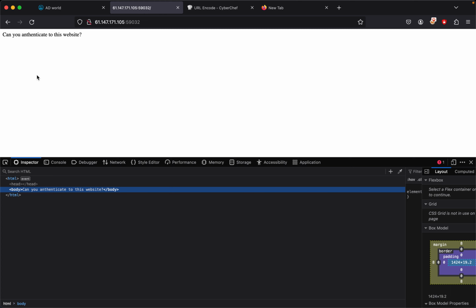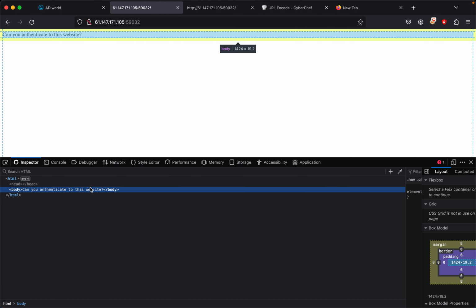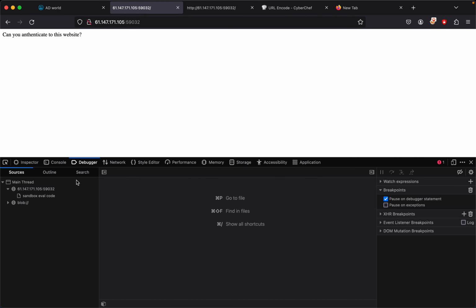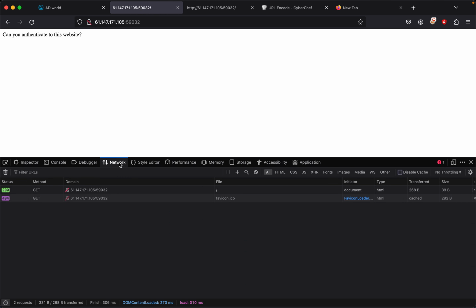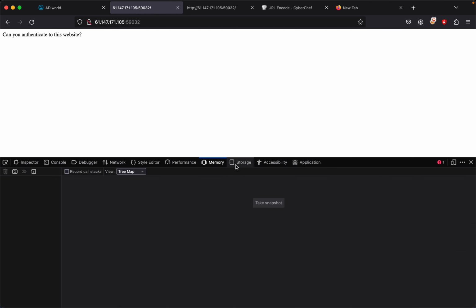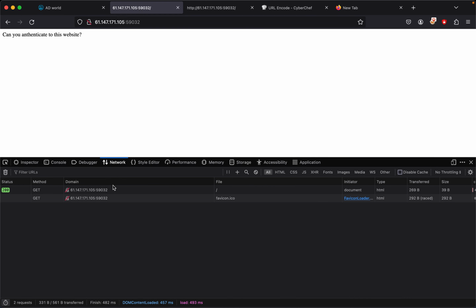One of the first things I tried next was checking the view page source, and still nothing comes out. It just says, can you authenticate to this website? So now it's getting a bit difficult, because we have no idea what's going on behind this site. It just tells us this, and if I check the source code itself, there's really nothing to see. At this point I was pretty much stuck and had no idea what to do, because there were no hints, just this site.